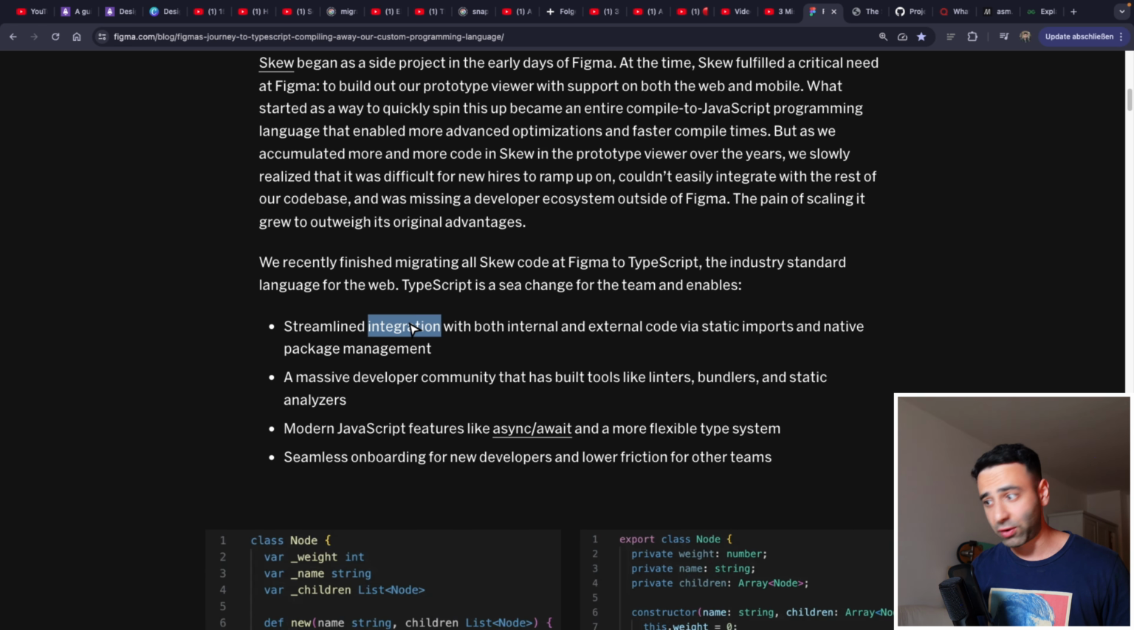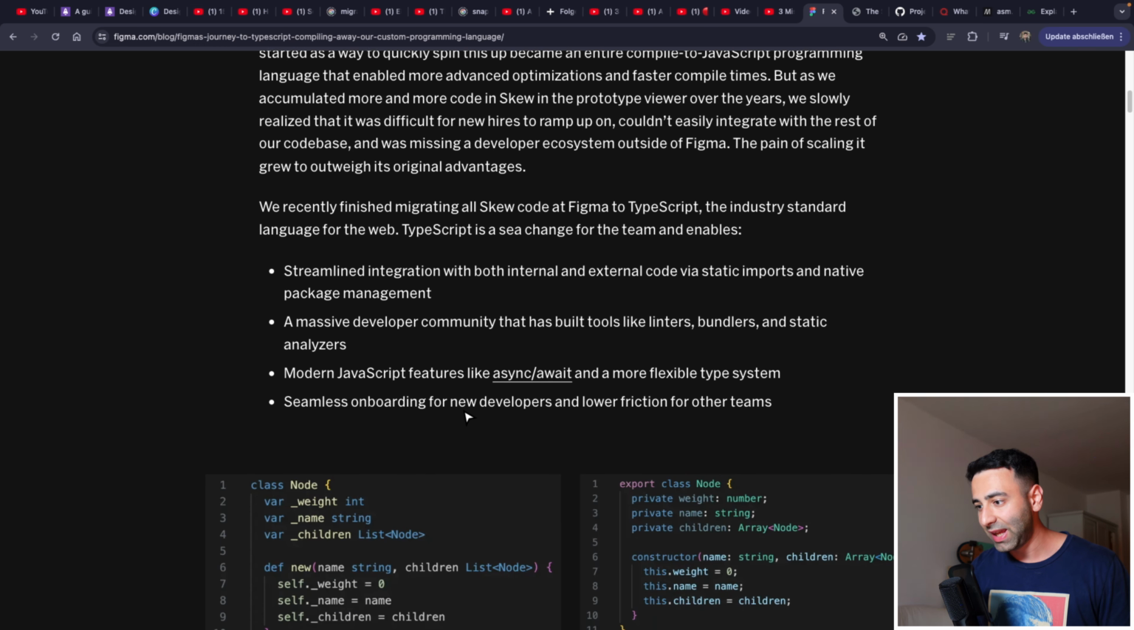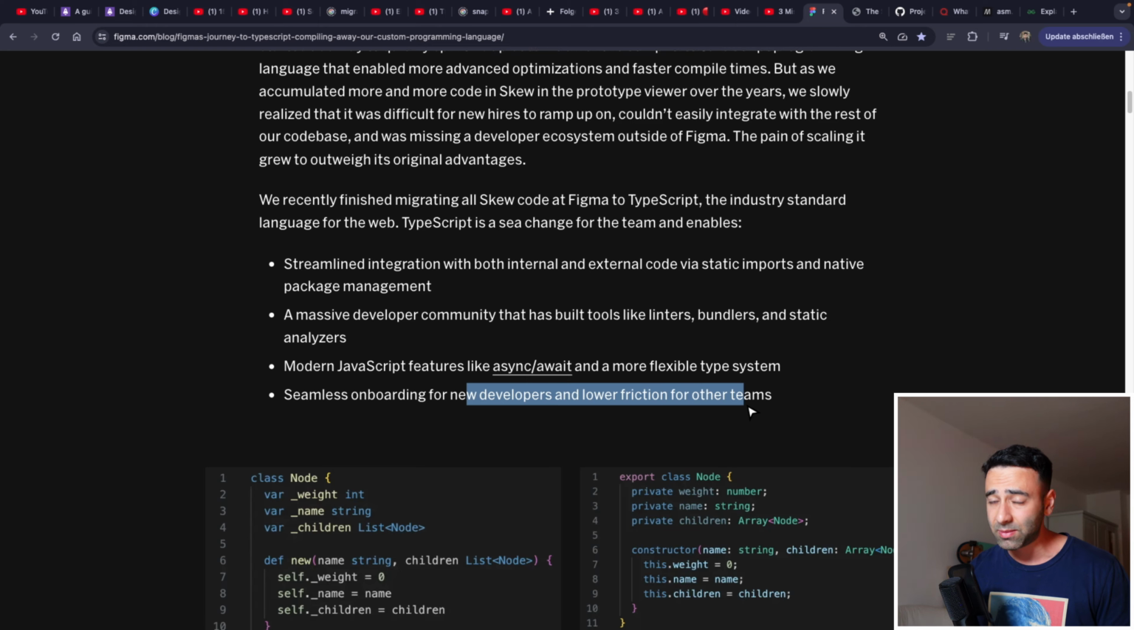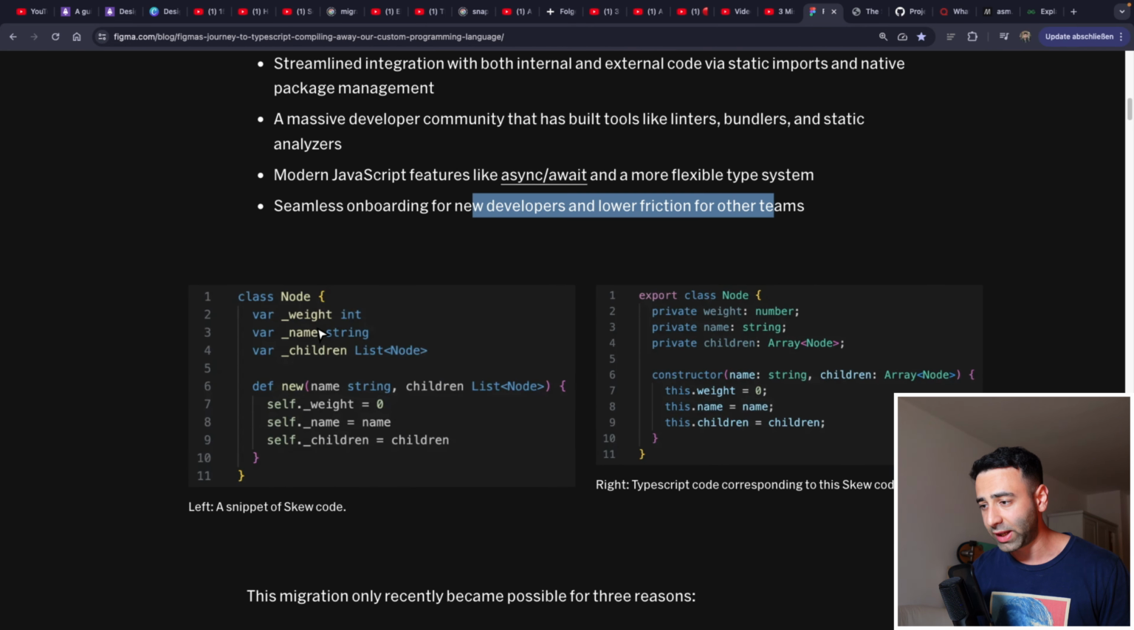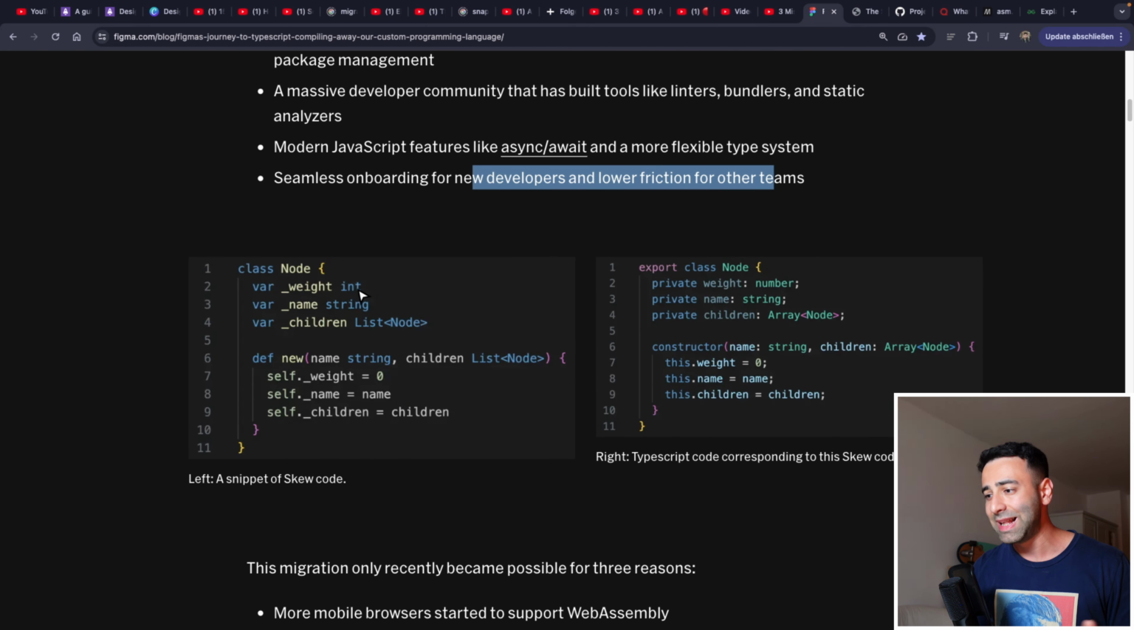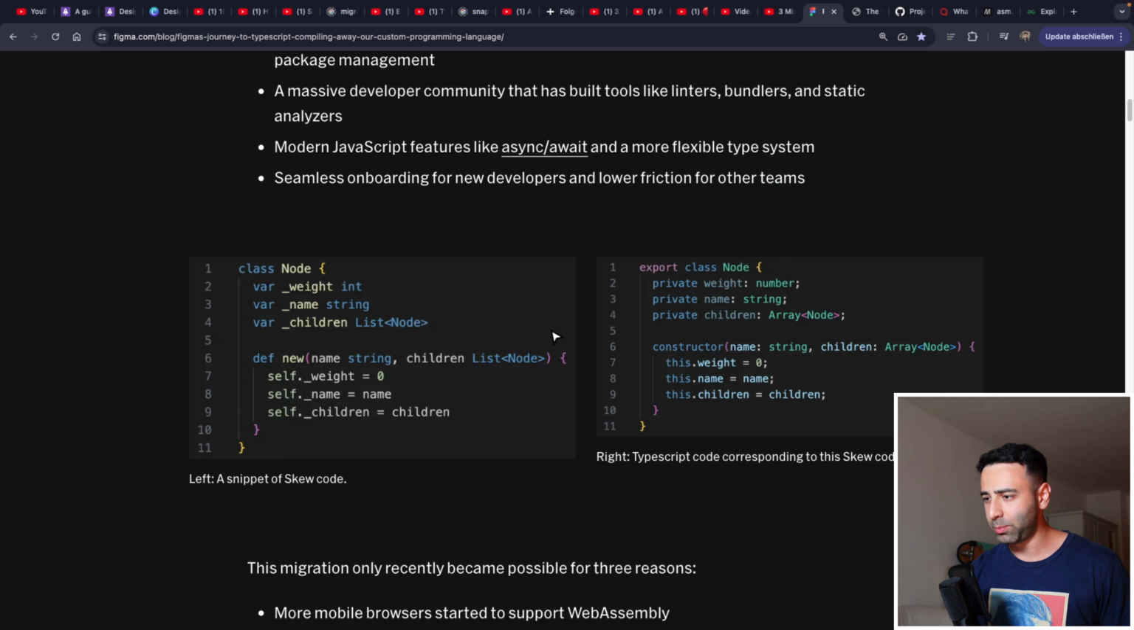First of all, they're going to streamline the integration for both internal and external code via static imports and so on, and has a huge community, more than JavaScript, and seamless onboarding for new developers and lower friction for other teams. So the Skew code would actually look like this. So imagine a class called Node. It has already the int string, that's similar to TypeScript, but def keyword like in Python, I think. So JavaScript doesn't have that. And it would basically compile to something like this in TypeScript.